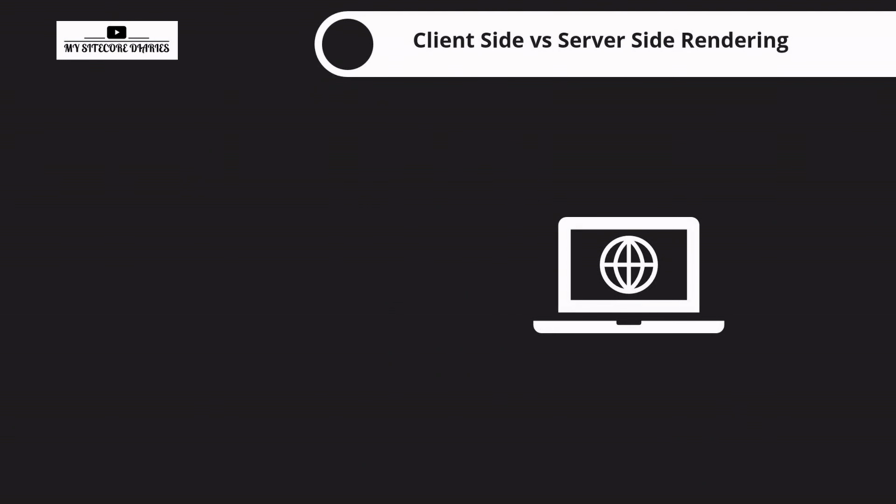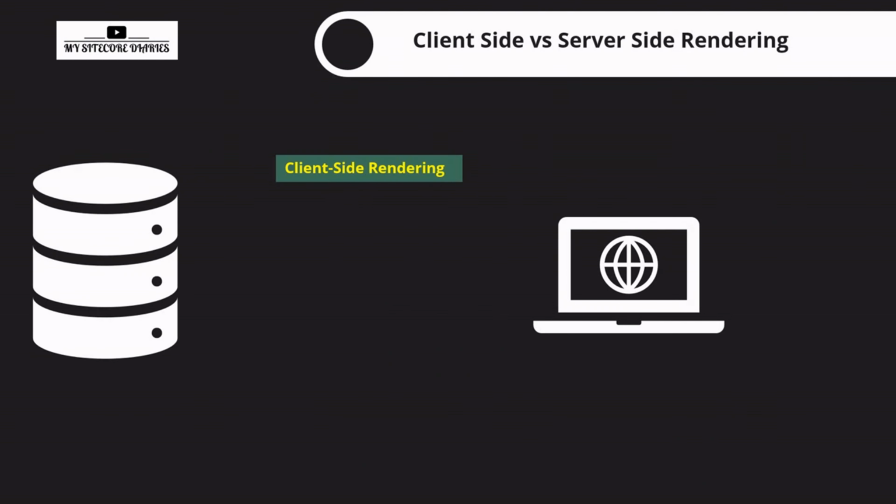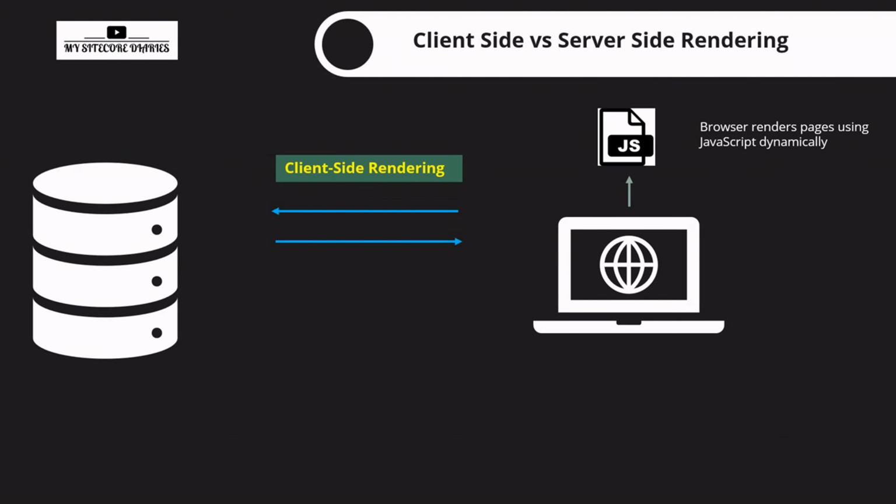So from your browser, a user sends a request to your application server. For client-side rendering, what happens is you send a request to the server and the server returns JavaScript files. Now, what does the browser do? The browser renders these pages using this JavaScript, which is there on your browser, at your client side, where you are browsing from. It is dynamically generating the page, and that page will get rendered. So this is what client-side rendering does.